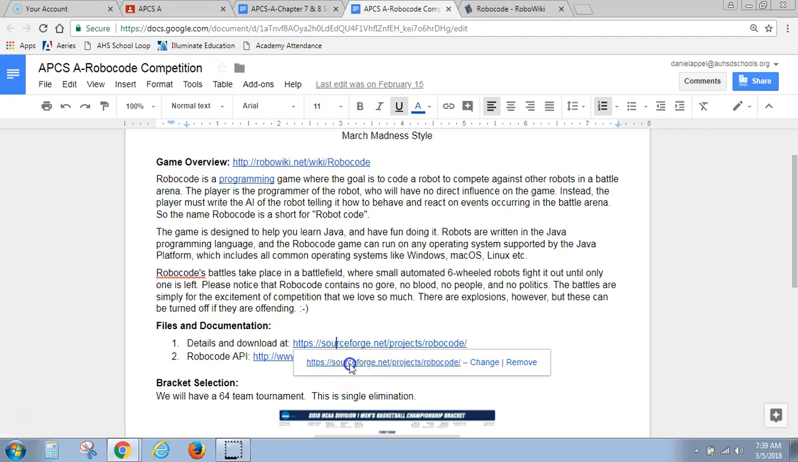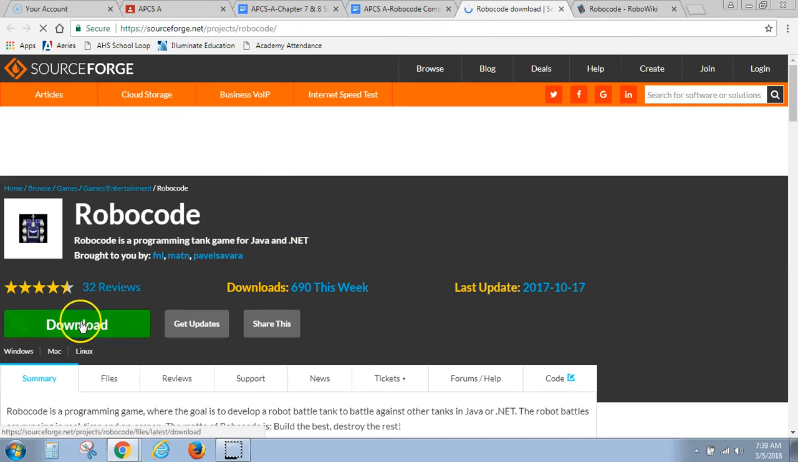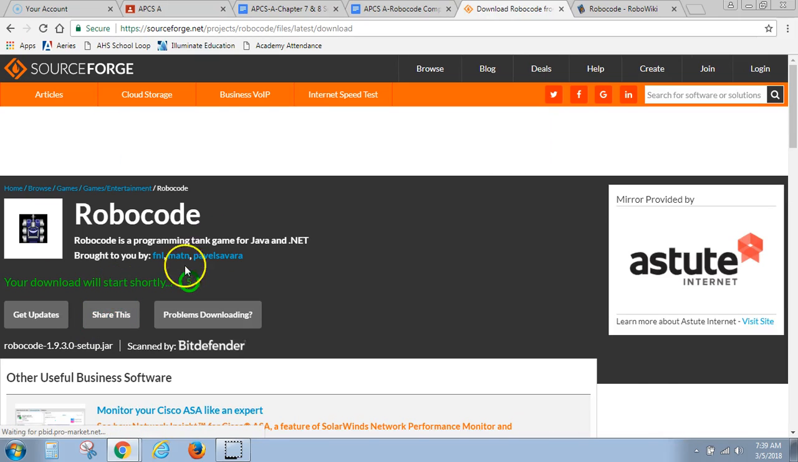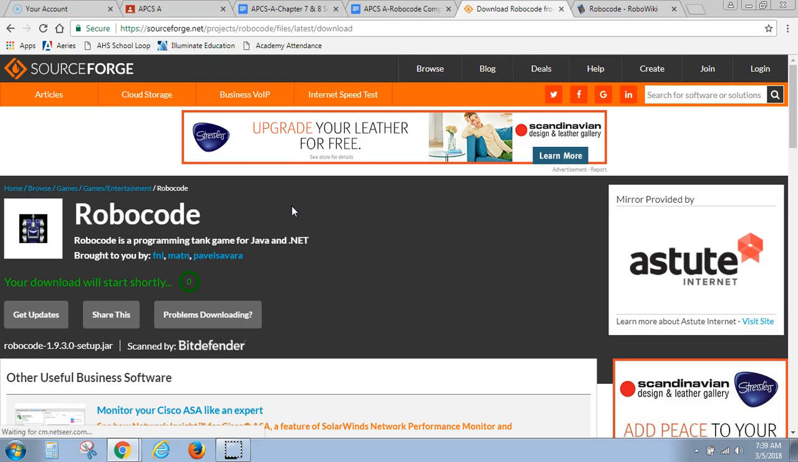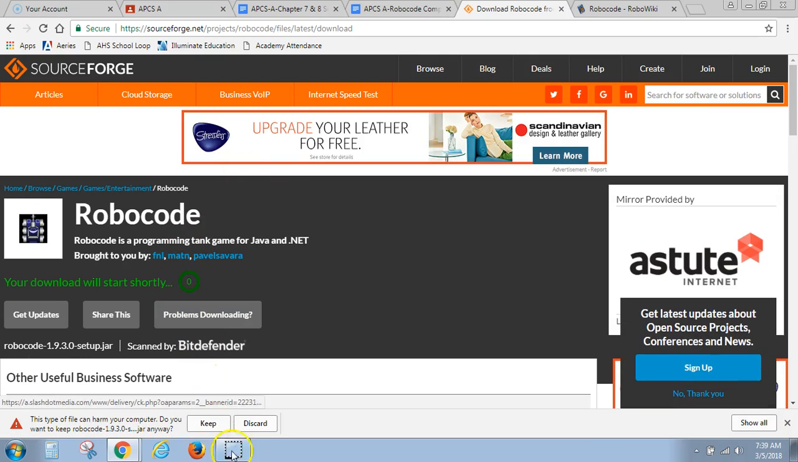So what you're going to do is go to the provided link and download Robocode. It's going to take a little bit of time to do that. Once it's downloaded, you want to keep this. This is a jar file, a Java archive resource. We know this one's okay, so we're going to keep it. We're not going to discard it. It's going to take a minute to download.